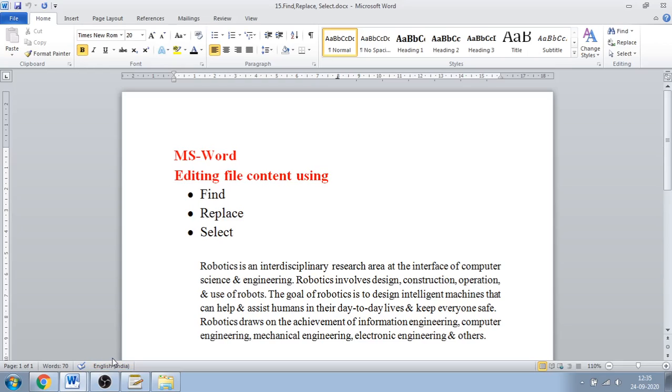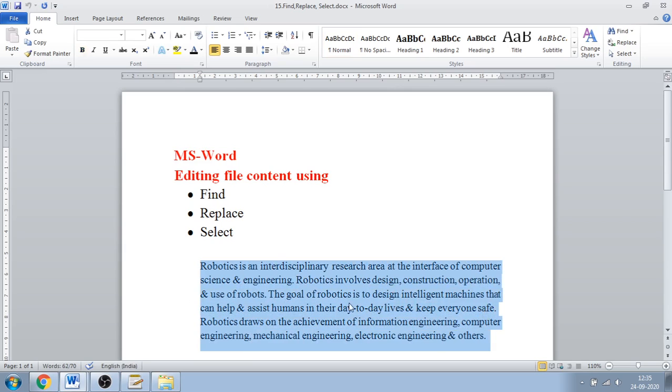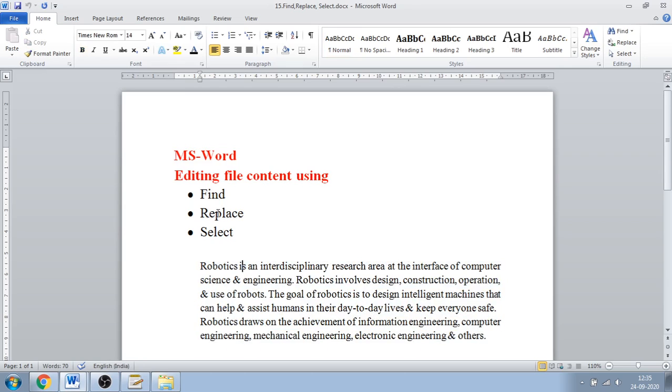Hello friends, in this video we are going to see how to edit the file content using find and replace in MS Word. For that I have already taken one paragraph over here. For find and replace and the select option you have to go to the Home tab. Inside the Home tab, on the extreme right hand side, you can see Find, Replace and Select.